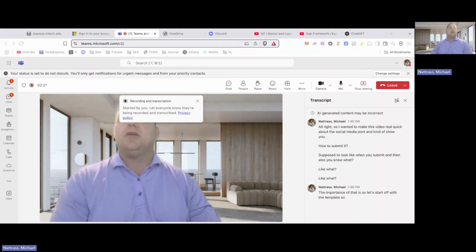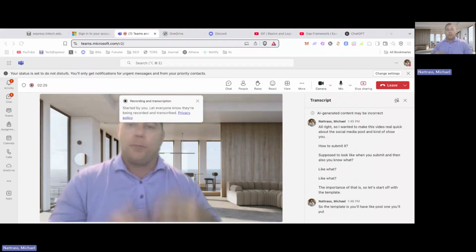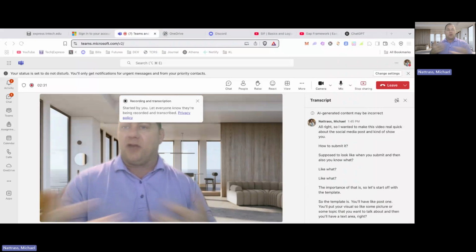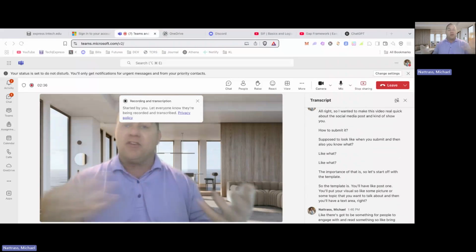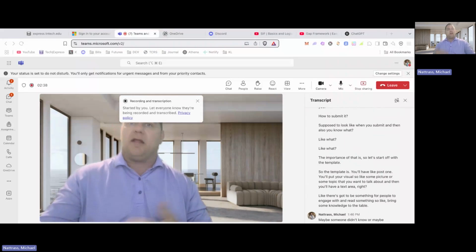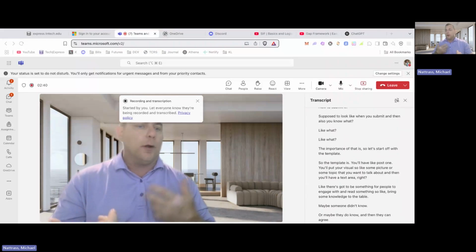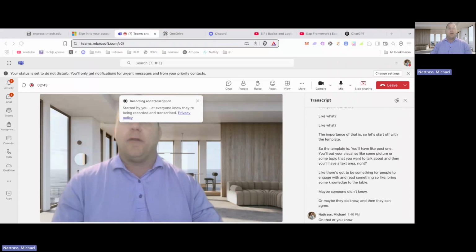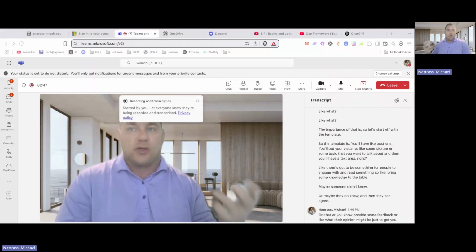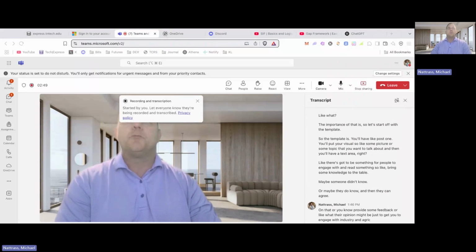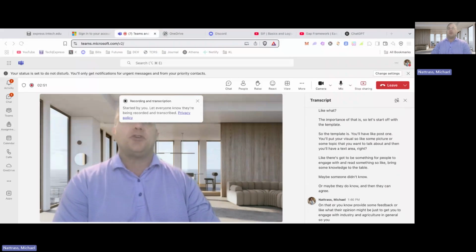So the template is you'll have post one, you'll put your visual, like some picture or some topic that you want to talk about. And then you'll have a text area, right? There's got to be something for people to engage with and read, something to bring some knowledge to the table. Maybe someone didn't know, or maybe they do know, and then they can agree, or provide some feedback or their opinion, just to get you to engage with industry and agriculture in general.